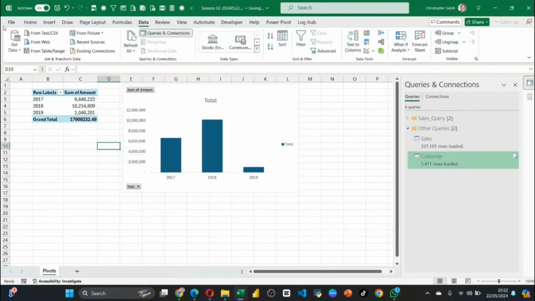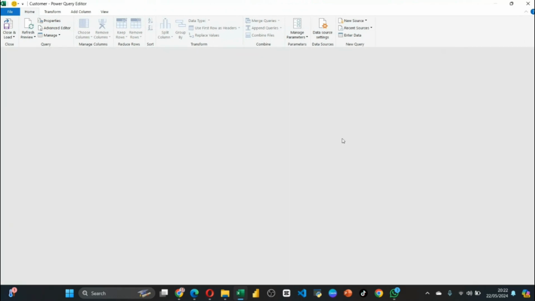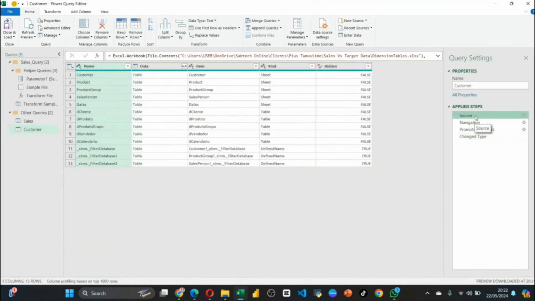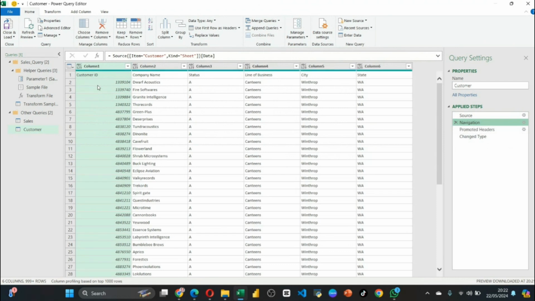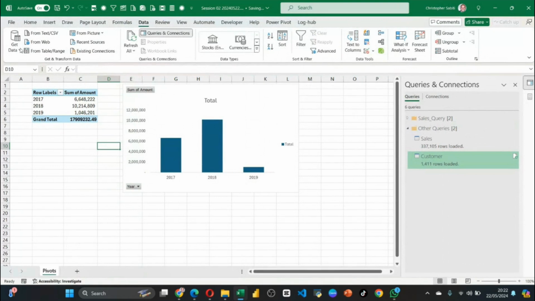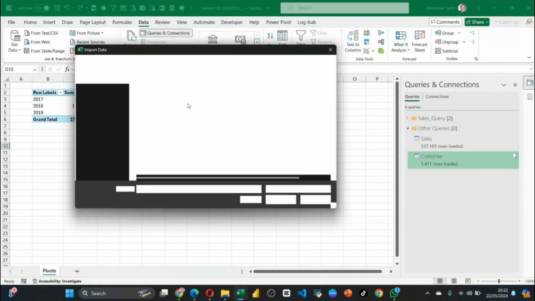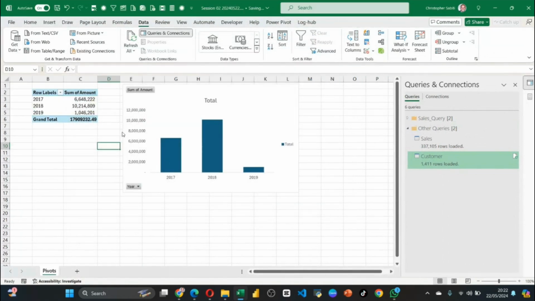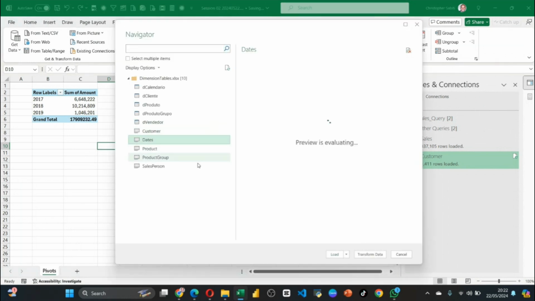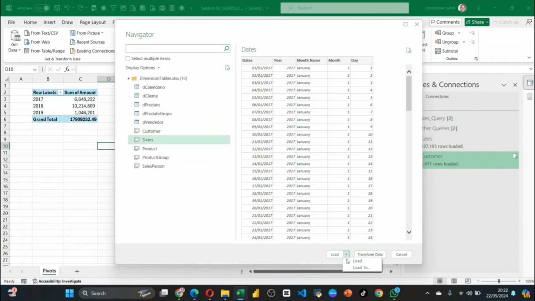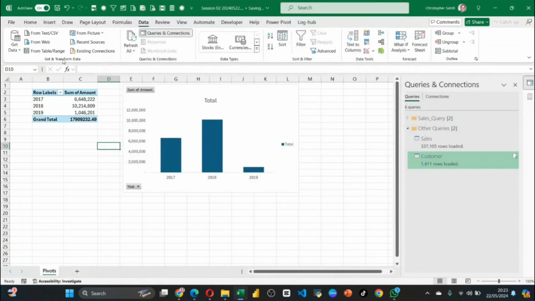You can keep repeating the same thing, or you can duplicate this, because it is the same thing here, only that on the source, here on the navigation, we picked out only the customer table. But for now, we are going to repeat this, just not to confuse you. Still dimension, I'm picking now dates. That's the calendar table. Load to and load to.